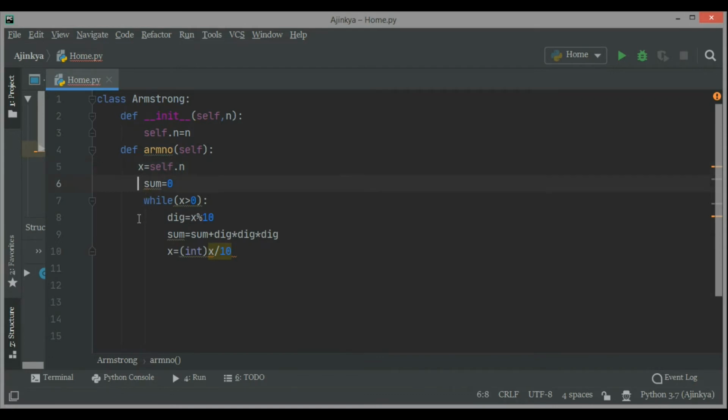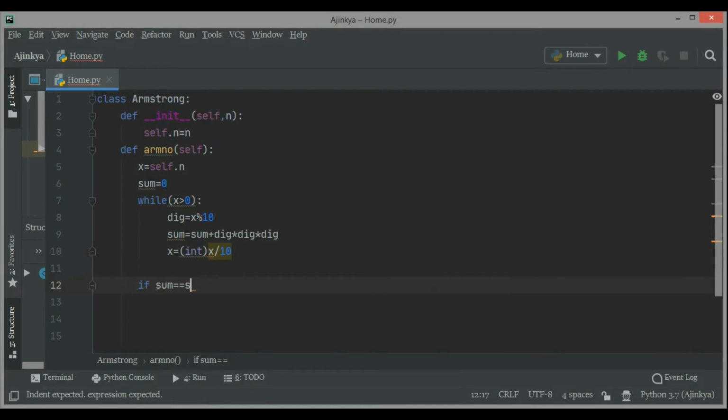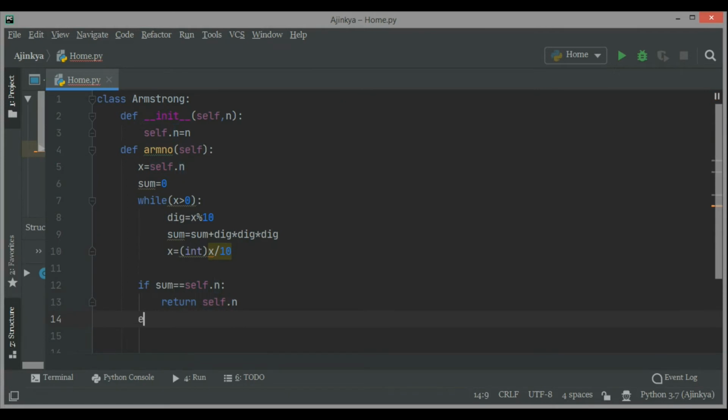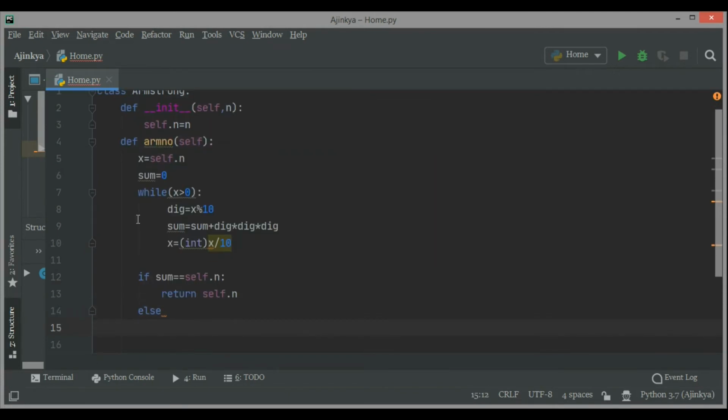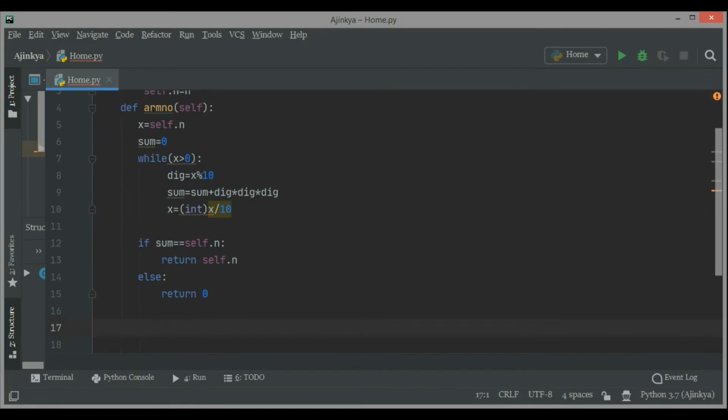Whether this number, if sum equal to self dot n, return self dot n, else return 0.